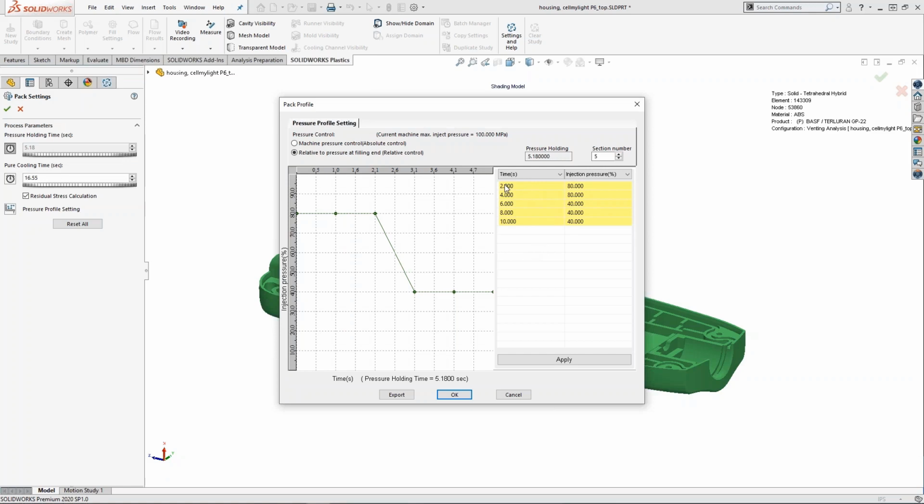So you can actually input that information in here as well, and you can play with these numbers to see if you can possibly reduce that holding time, or you may have to increase that holding time. So you can see here, we're giving it 10 seconds, and it's going from 80 all the way down to 40 of the injection pressure, and this is inclusive of that filling stage. So just to clarify, this 10 seconds is not just the holding time. This is the filling and holding time included as one, right?